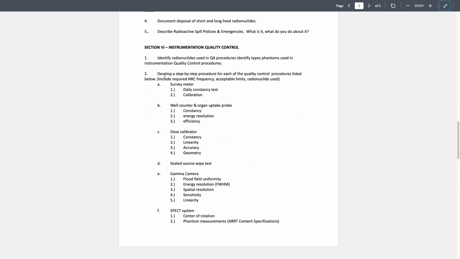And then number 2, it asks you to develop a step-by-step procedure for each of the quality control procedures listed below. Now, I listed these 3. Your departments are all going to have survey meters, well counters, dose calibrators, likely a gamma camera. You may or may not have a PET. But again, when you get to this section and you're saying, okay, now I'm going to list out the quality control and what we do for each camera, just do it on the equipment that you have.